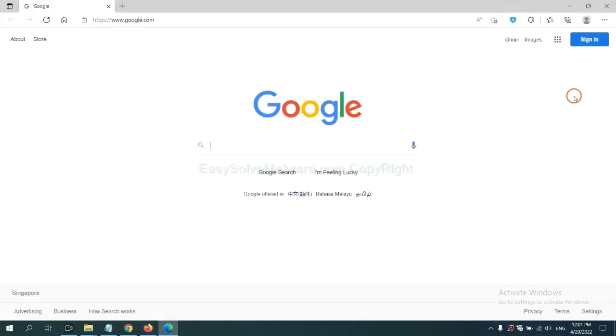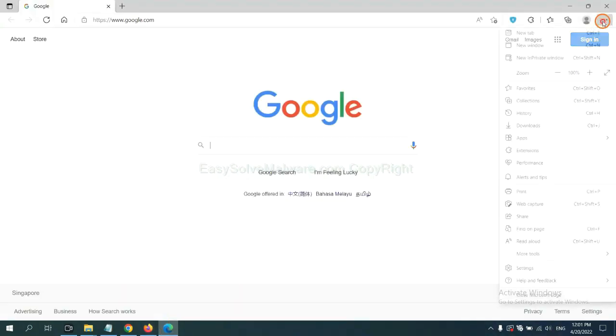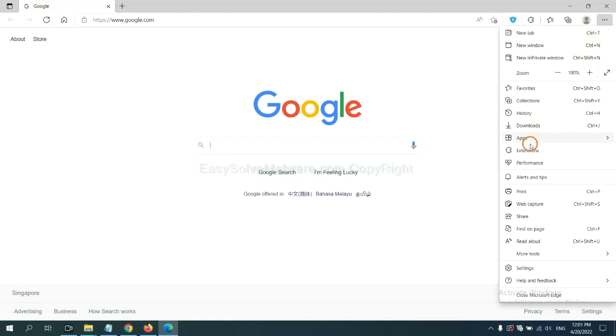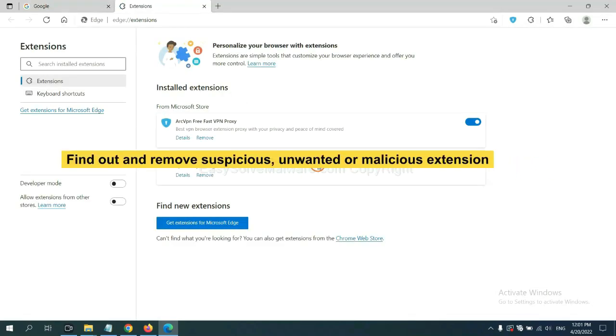On Microsoft Edge browser, click the menu button. Now right click on Extension and click Manage Extension. Now delete all the suspicious or unwanted extensions. Click Remove.